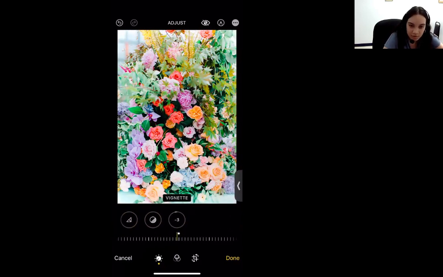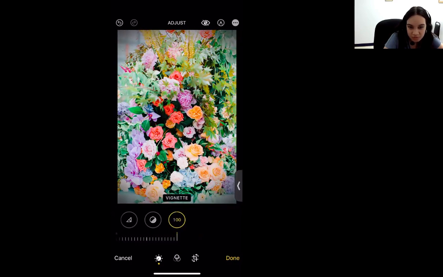Also, vignette was one of the definitions. So I want you to see what happens to the photo, a focus on the four corners of the photo. Do you see that the four corners are becoming darker, but the middle of the image stays bright? That is what vignette does. It adds a little bit of shadow and darkness to the corners, kind of creating a border effect.